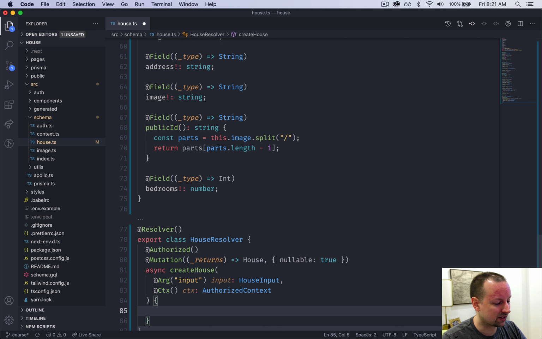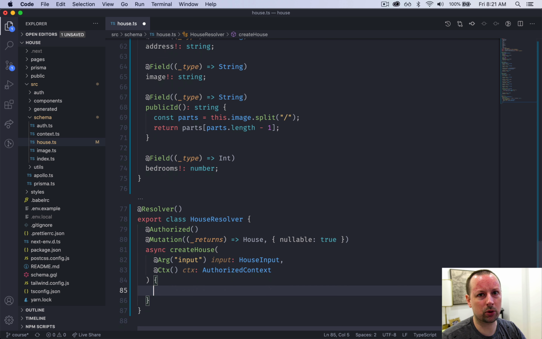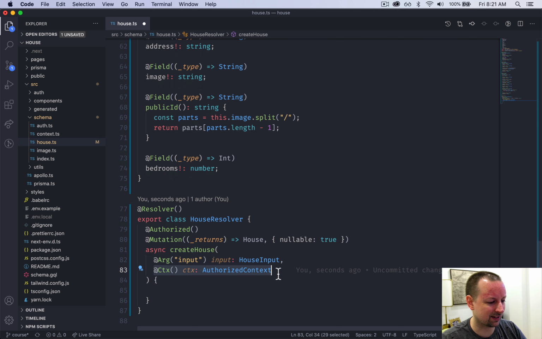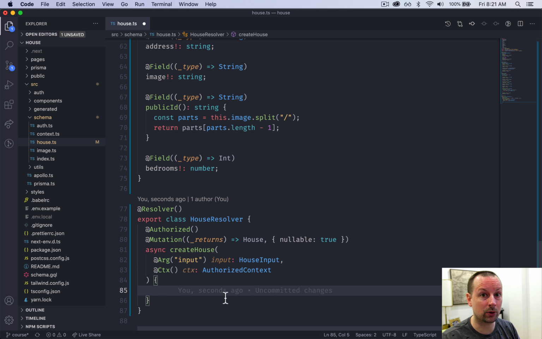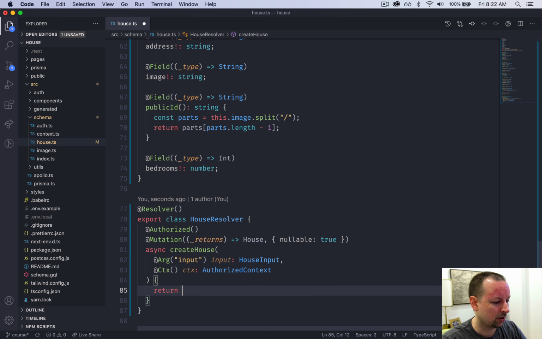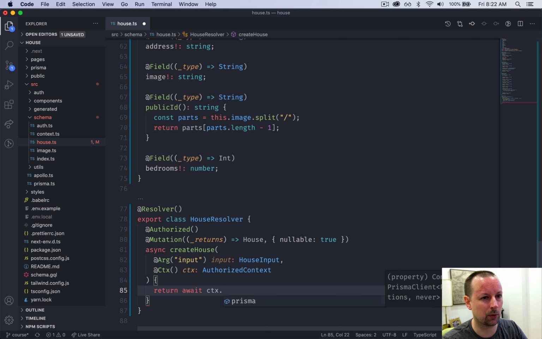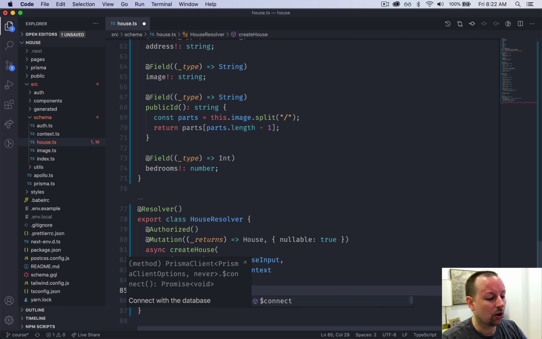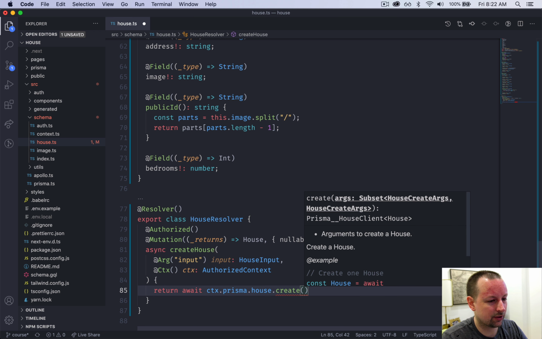So with that done, it's time to actually call Prisma. That's why we included the context here, because context gives us two things: the user ID, because we want to save that along with the house so we know who created it, and it also gives us Prisma, the Prisma client, so that we can insert it into the database. So we are going to return a promise. I guess you don't have to say await, but we can, just so that we're clear we're dealing with a promise. So we're accessing Prisma on the context, and we're going to access house and call create.